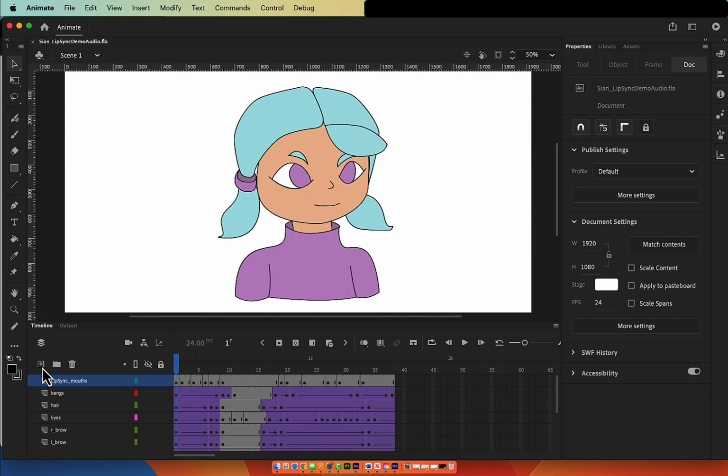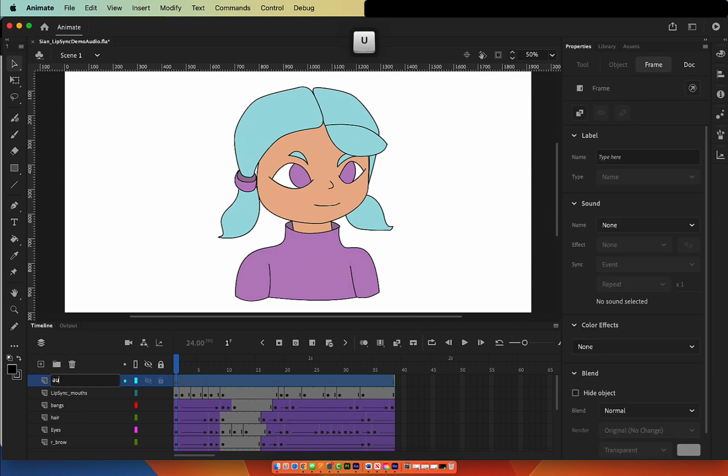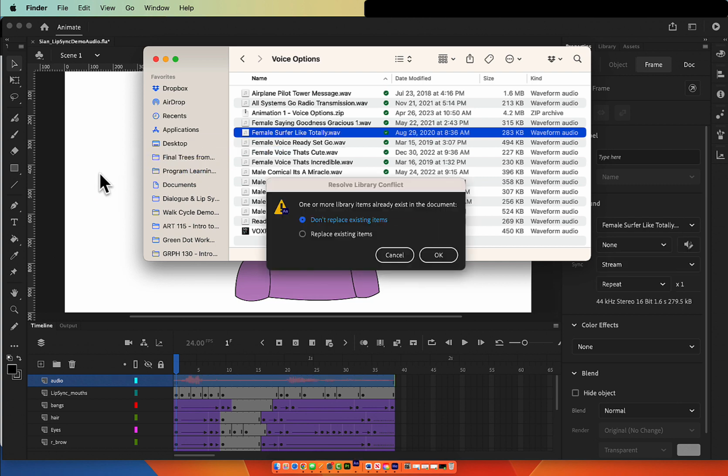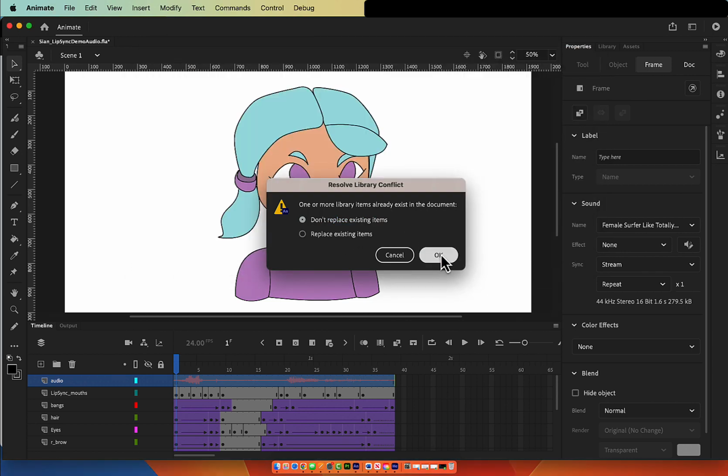So let's add a new layer for our audio. I'm going to double click it and call it audio. And then I'm going to find my audio piece from my downloads, my voice options, and I'm just going to click and drag it onto the stage. And since I've already added this before, I'm just going to say don't replace existing items.